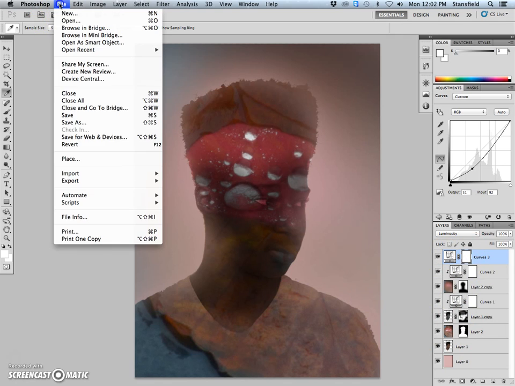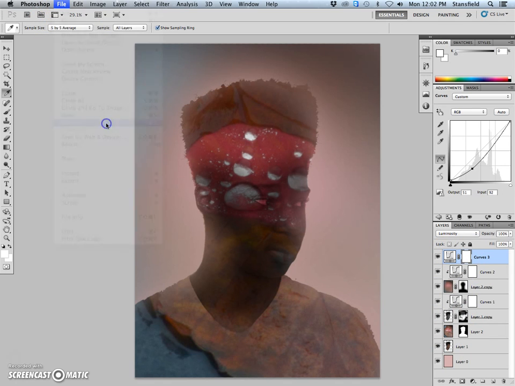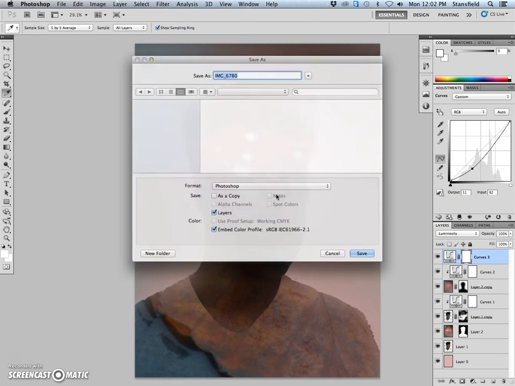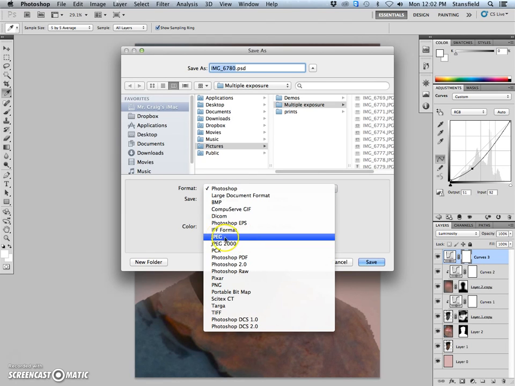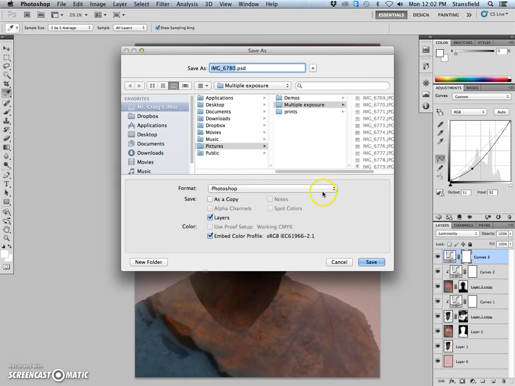The final step, of course, is always File, Save As. And when we're working with so many layers, we want to make sure that we save this image as a Photoshop file, which should be the default, rather than a JPEG. So normally we save JPEGs. This one we're going to save as a Photoshop file. And that's it.